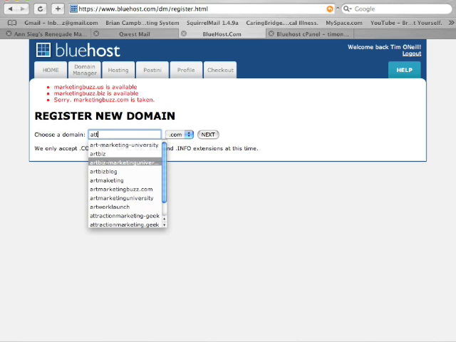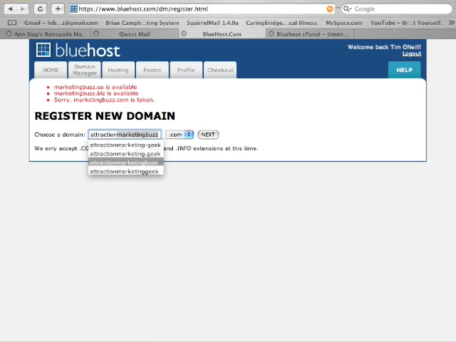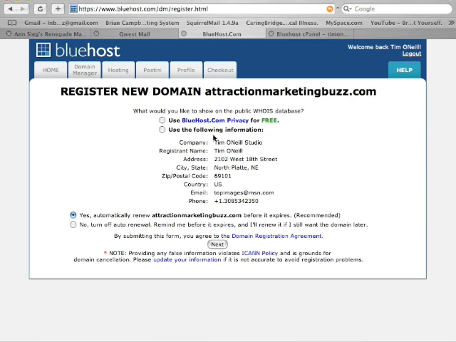How about attractionmarketingbuzz.com? Oh, you can't just hit return. You've got to hit next. Okay, register new domain, attractionmarketingbuzz.com. So it's available, and what I'm going to put here is use the following information. What that does is, if someone types in attractionmarketingbuzz.com, or happens to come across that and there's no blog or website up yet, it will give the owner information, name, and all those kinds of things if you look it up on the Whois database. I don't mind if people know who owns that, because it's not a big deal.